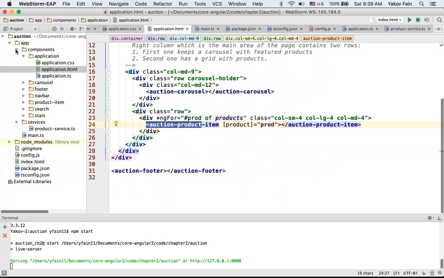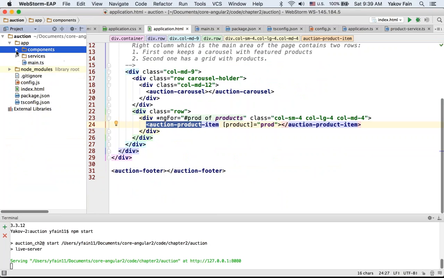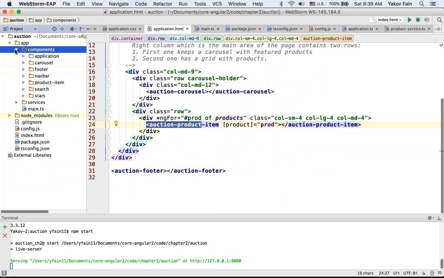Let's try another one. We will not be covering all of them, but let's pick something else. What do we want to pick? I don't know what.